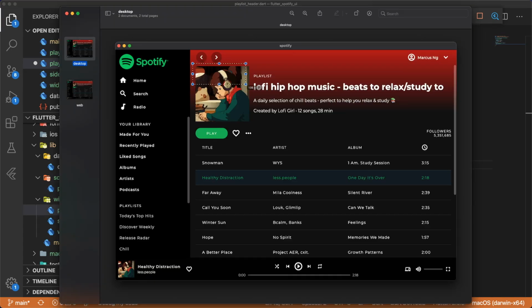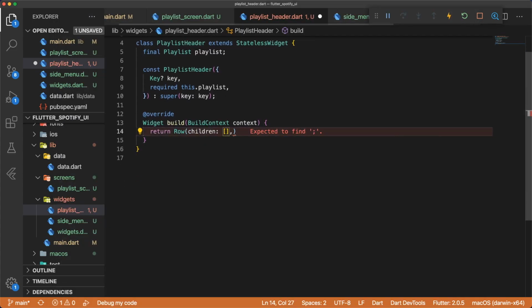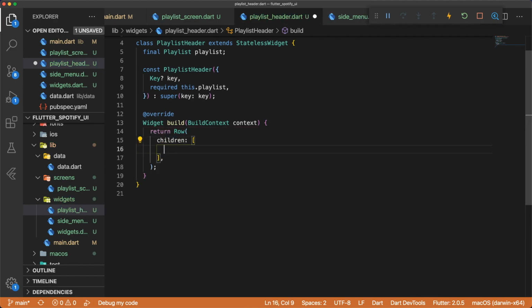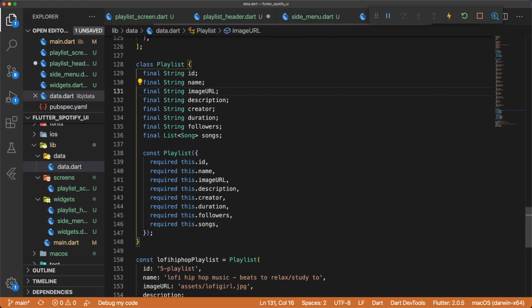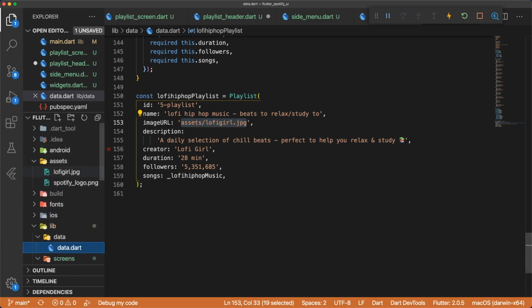The playlist header is going to be a Column widget, where the first child in the column is the Row widget that contains an image and then information about the playlist. Underneath it, we have some buttons and some more information about the playlist. Let's deal with this row widget first. Let's change the container to a Row widget, where we have Image.asset, playlist.imageURL, and if we go into imageURL, we can see down here I've defined it as assets/lofigirl.jpg, and that's where the file is located.